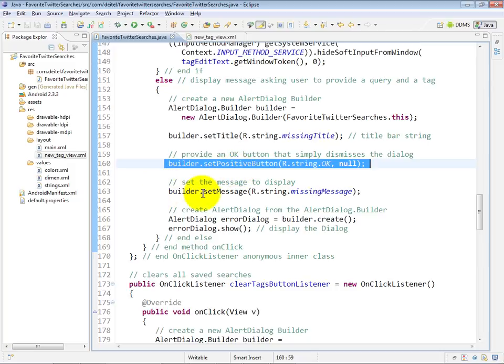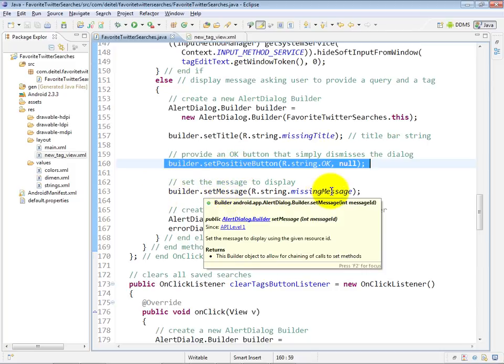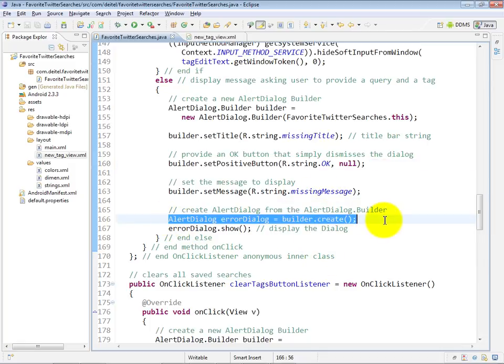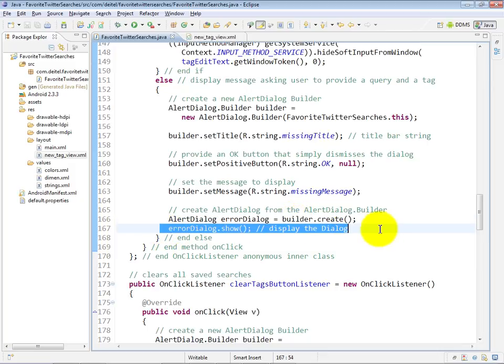Next, at line 163, we set the message inside the dialog to the string resource missing message. And then at line 166, we create an alert dialog using that builder, and at line 167, we show it. Now at this point, the dialog is displayed over the entire activity, and the user must interact with that dialog to dismiss it. Once the user dismisses it, they can start interacting with the base activity again and go and fix the problem, which of course was the fact that they did not enter the appropriate text.